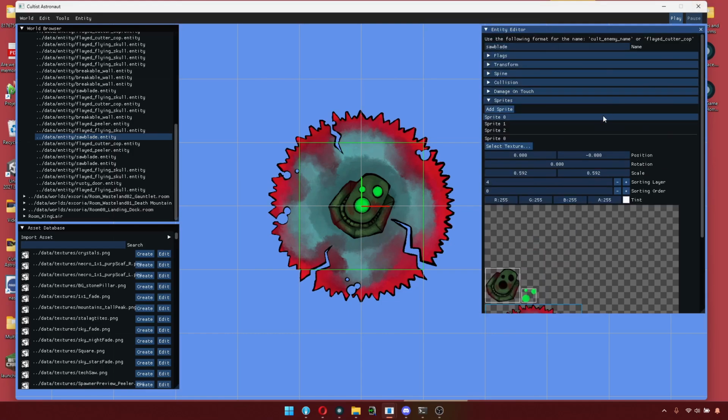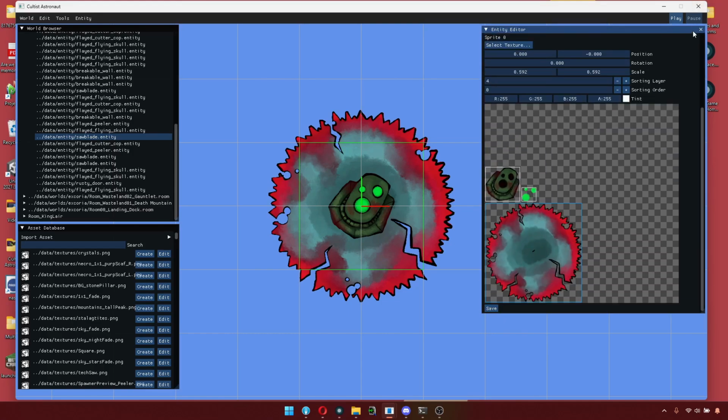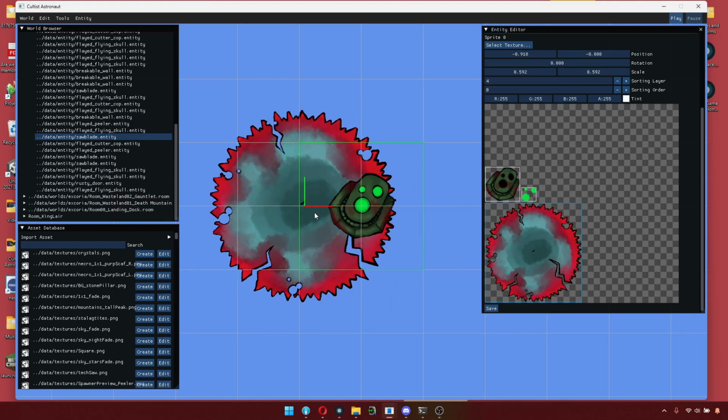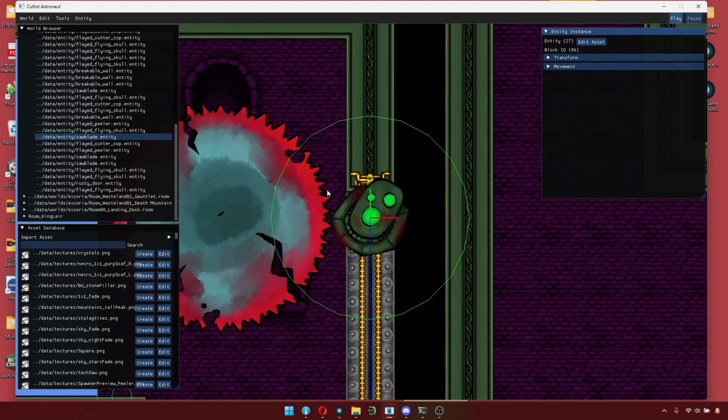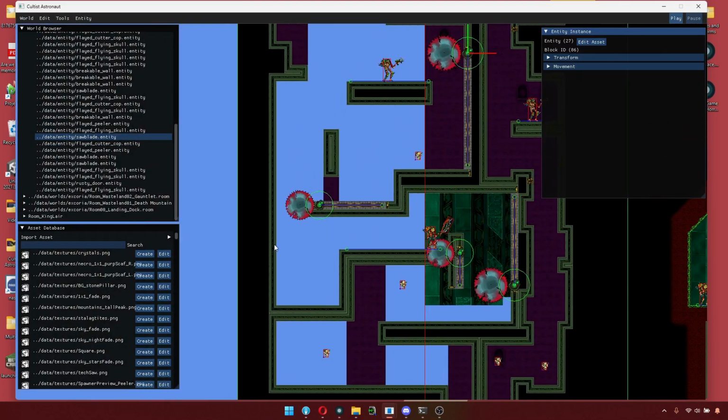I can save it, of course, and this gets updated in the scene. So for example, if I was to move this sprite and save this, and then close the window, you can see all of the saw blades have an offset. And that's our entity system in action. Entities are basically like prefabs. And whatever you do to the entity will be reflected in the scene.